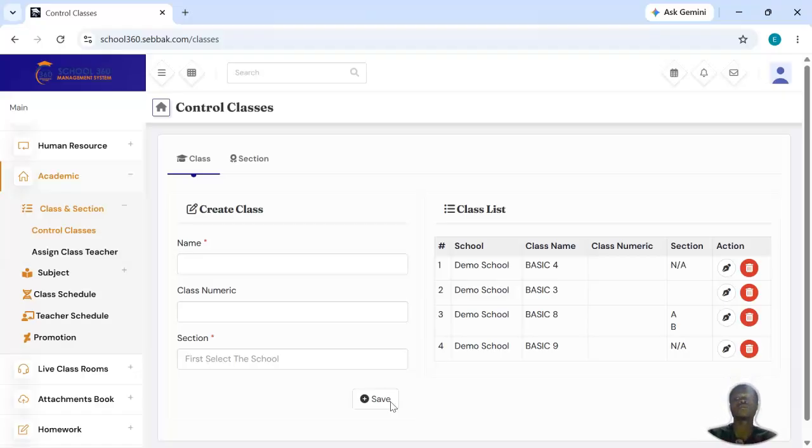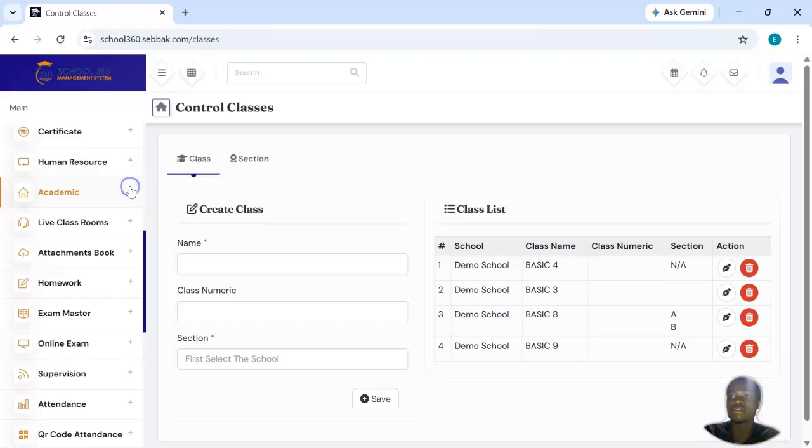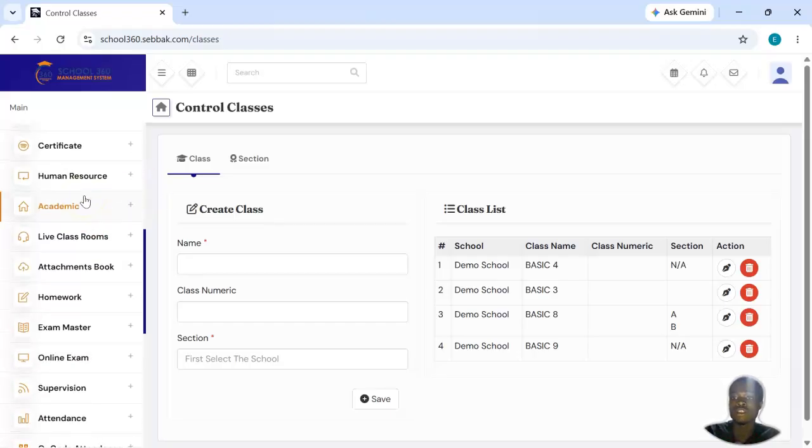All right, so let's go ahead and then create the admission. Let's enroll the students. All right, so in the enrollment form, in the enrolling of the student, you would go to your model panel. All right, you will go to your model panel.